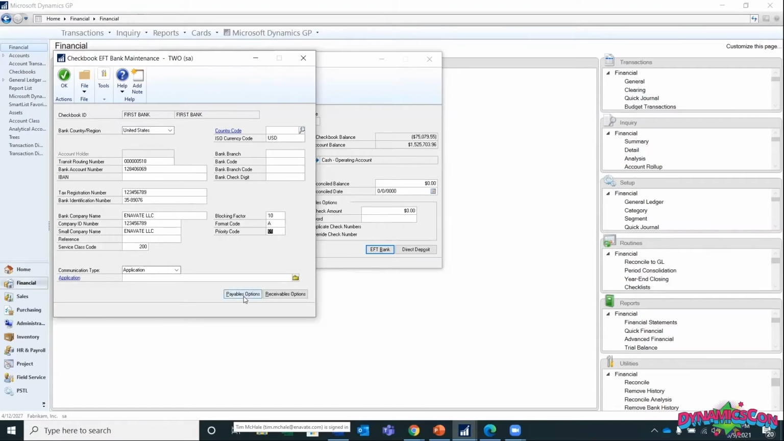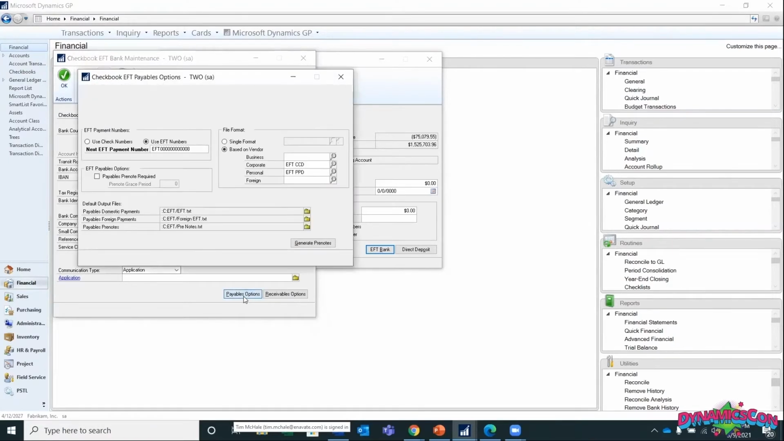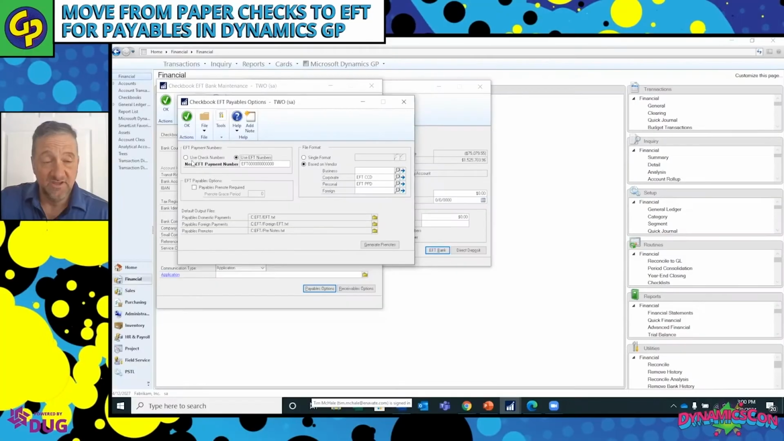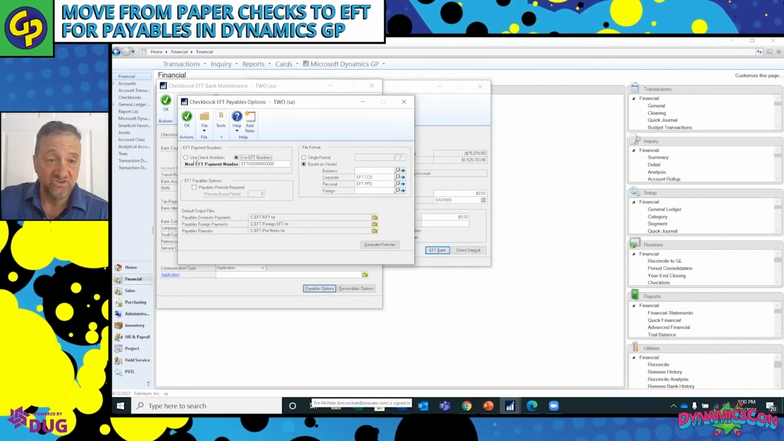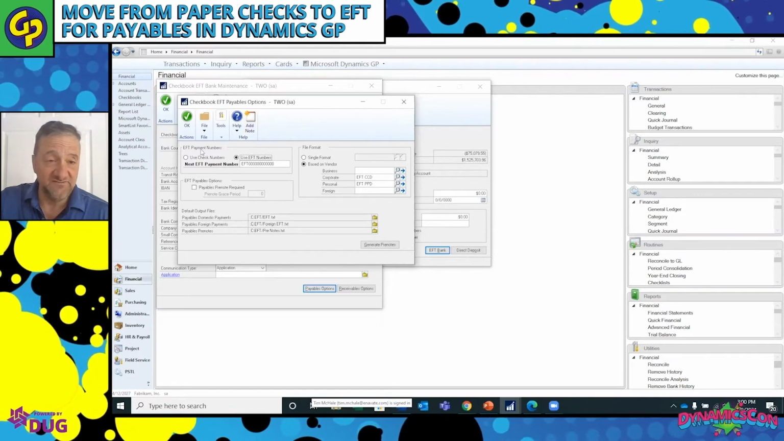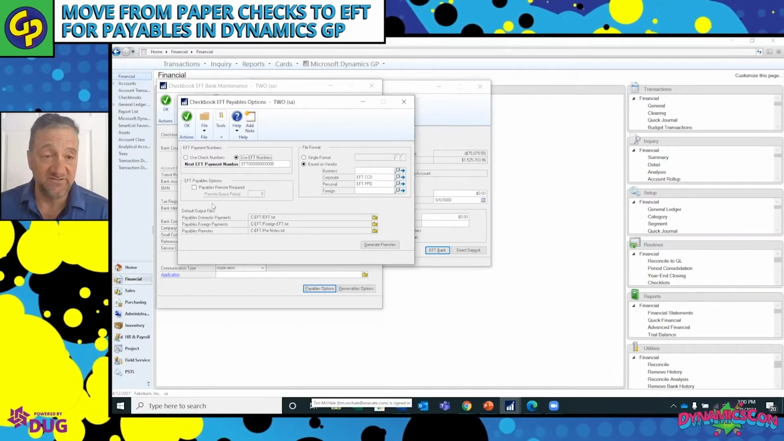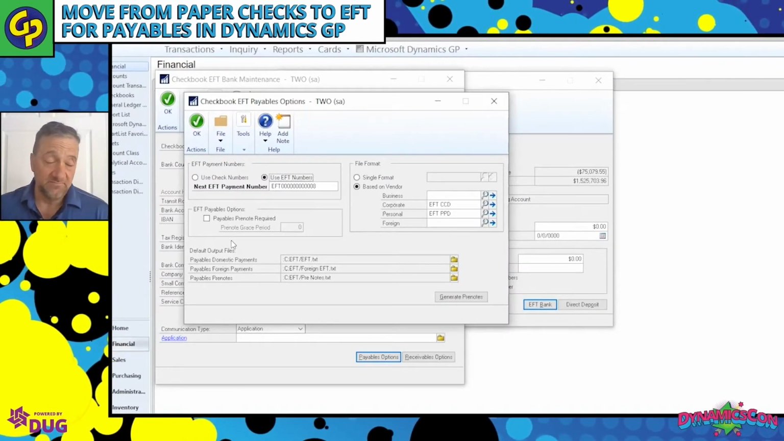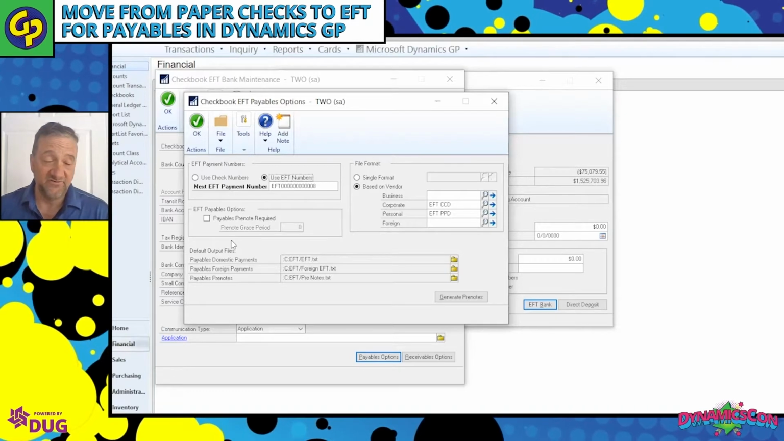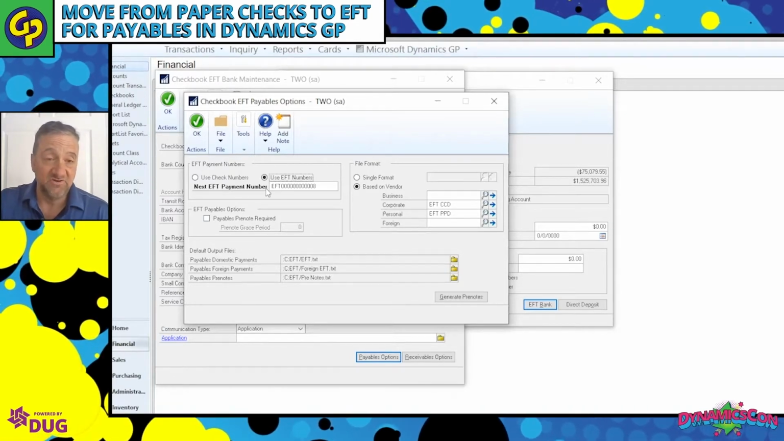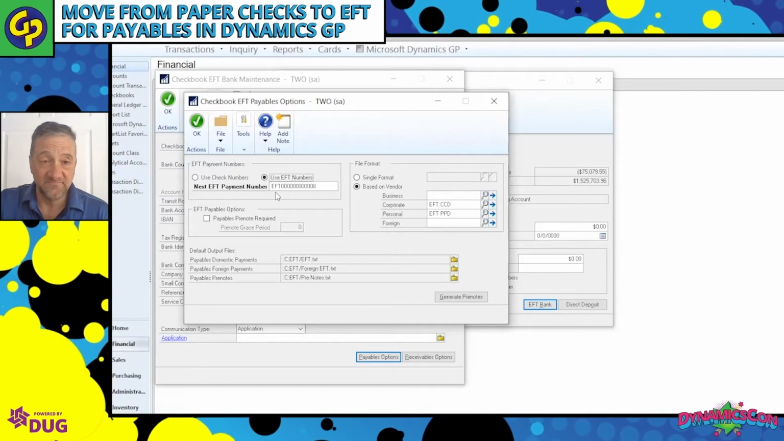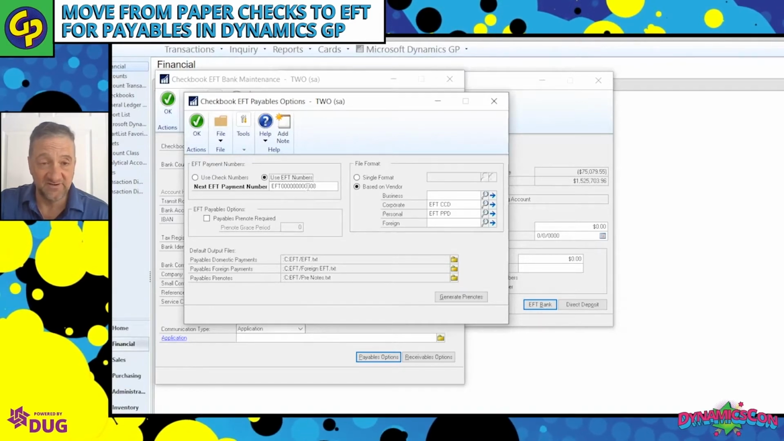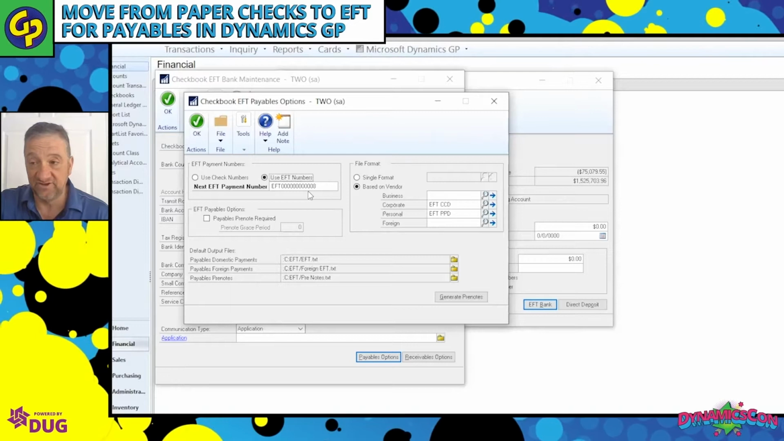The next step would be to go to the Payables Options window. When I go into the Payables Options window, I have a couple of things here. Up top, I have the choice of either using check numbers or EFT numbers. If I use check numbers, and I highly do not recommend using check numbers, it's going to sequentially take the checkbook numbers and use them for EFTs. We don't want that. So you want to choose Use EFT Number, and you can put in whatever you want for numbers, and it'll sequentially move forward for you there.